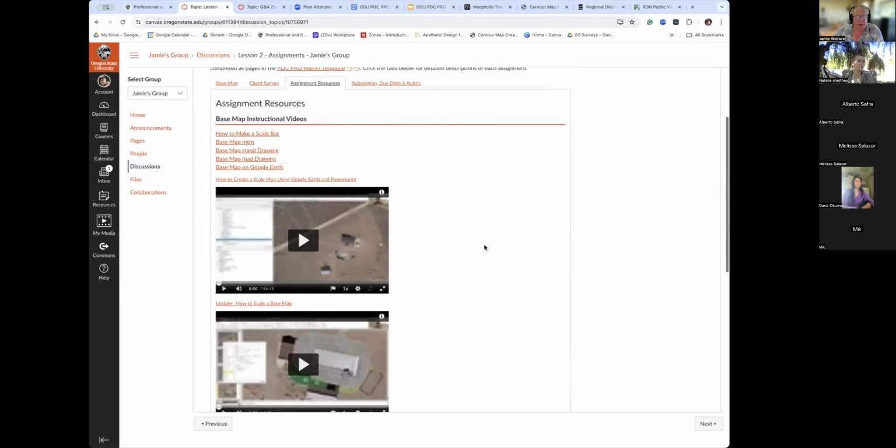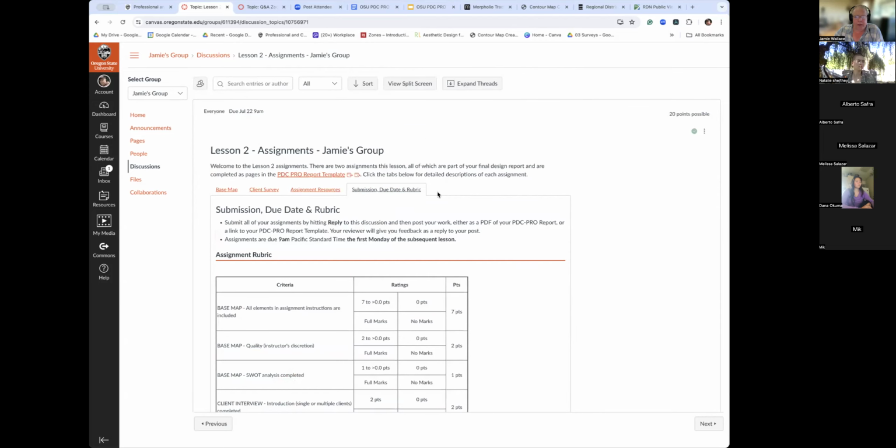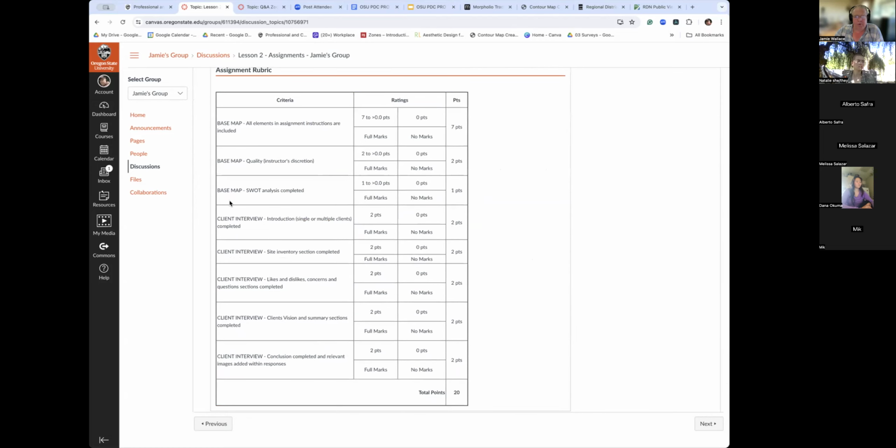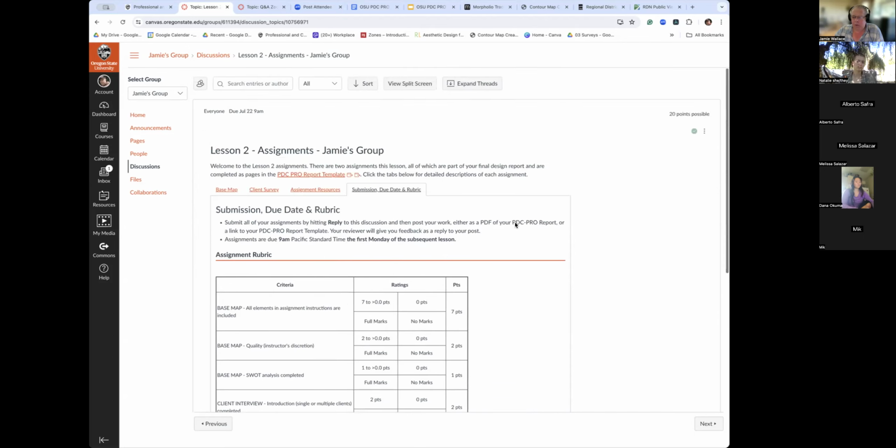So yeah, you can take a look at the resources, and then of course you want to make sure you look at the rubric and include all the items that have been requested. This is what I use to grade your assignment. So if you've got everything included, you'll be acing it.